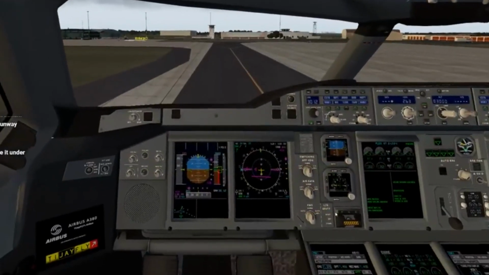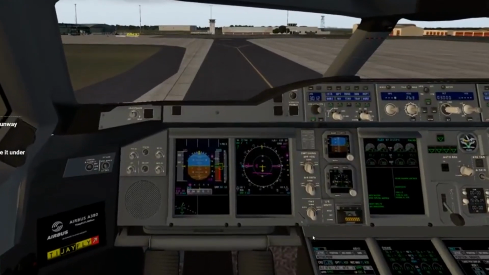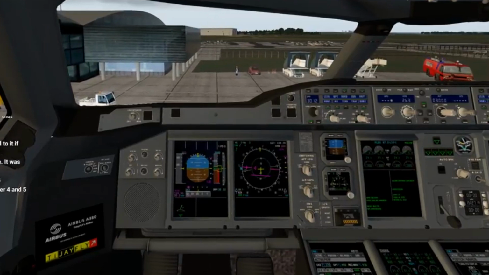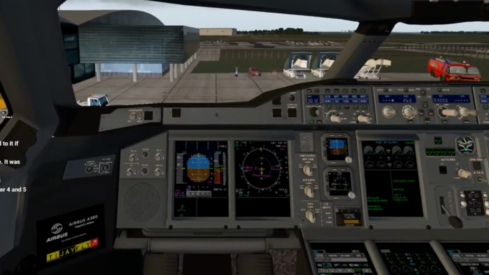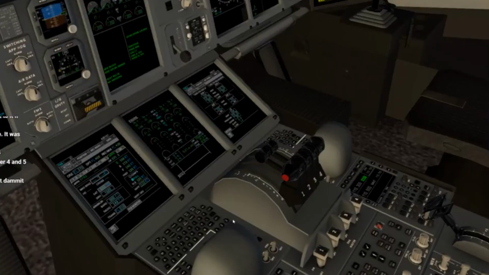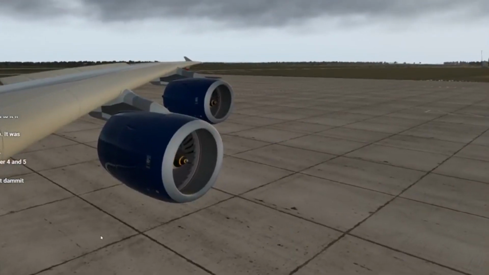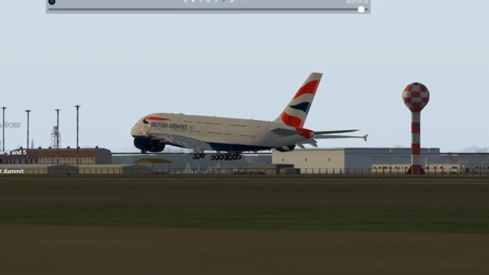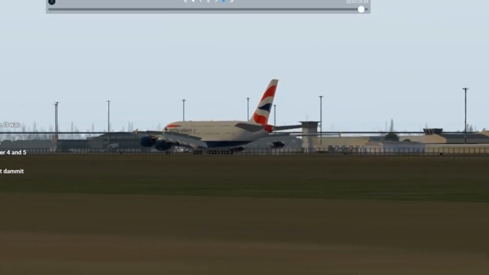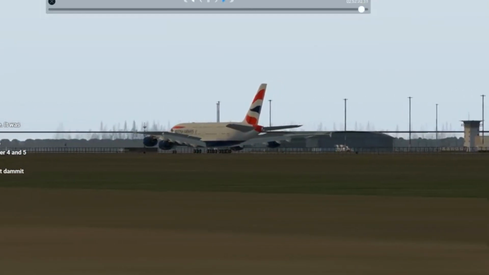APU bleed goes back on. There we go. Let's go to parking. We are so high up. You don't realise just how high off the ground you are. And there we go. Alright, so let's get these engines off. 4, 3, 2, and 1. Watch them spool down. Roll those spoilers down, guys. We're taking some replays, everybody. Yeah, look how late that flare was there. Thought I was much higher up than I was when I started flaring.